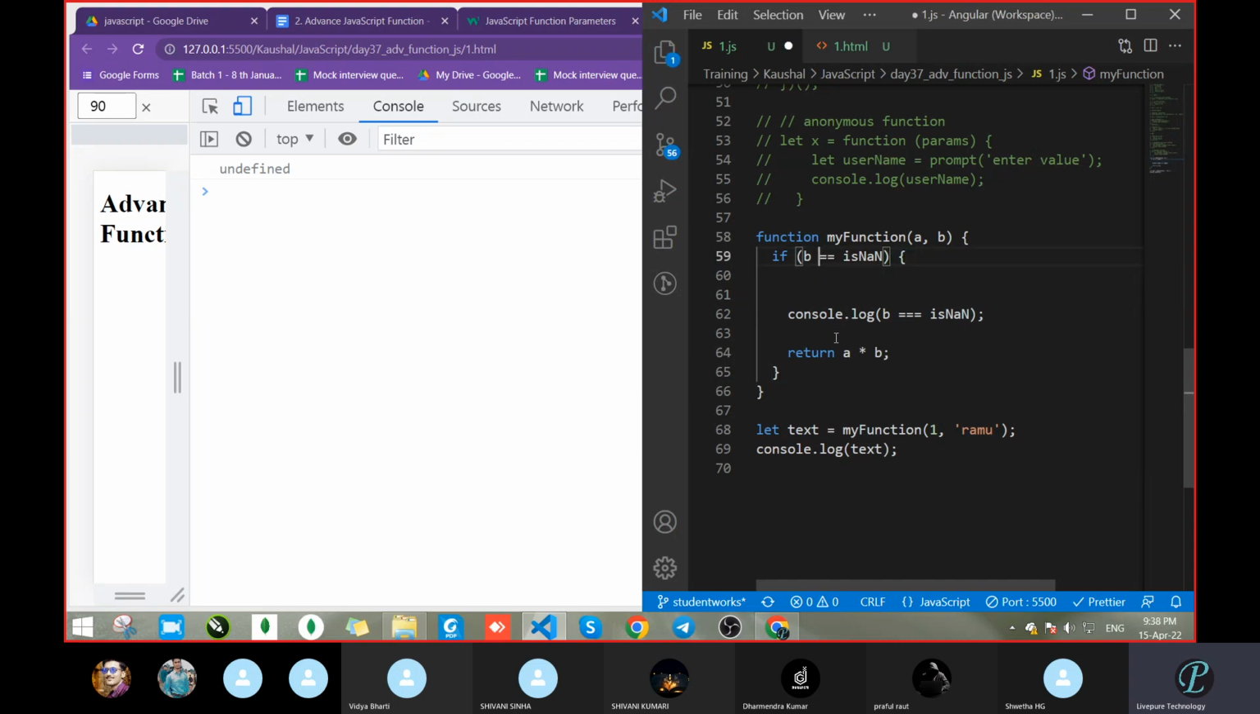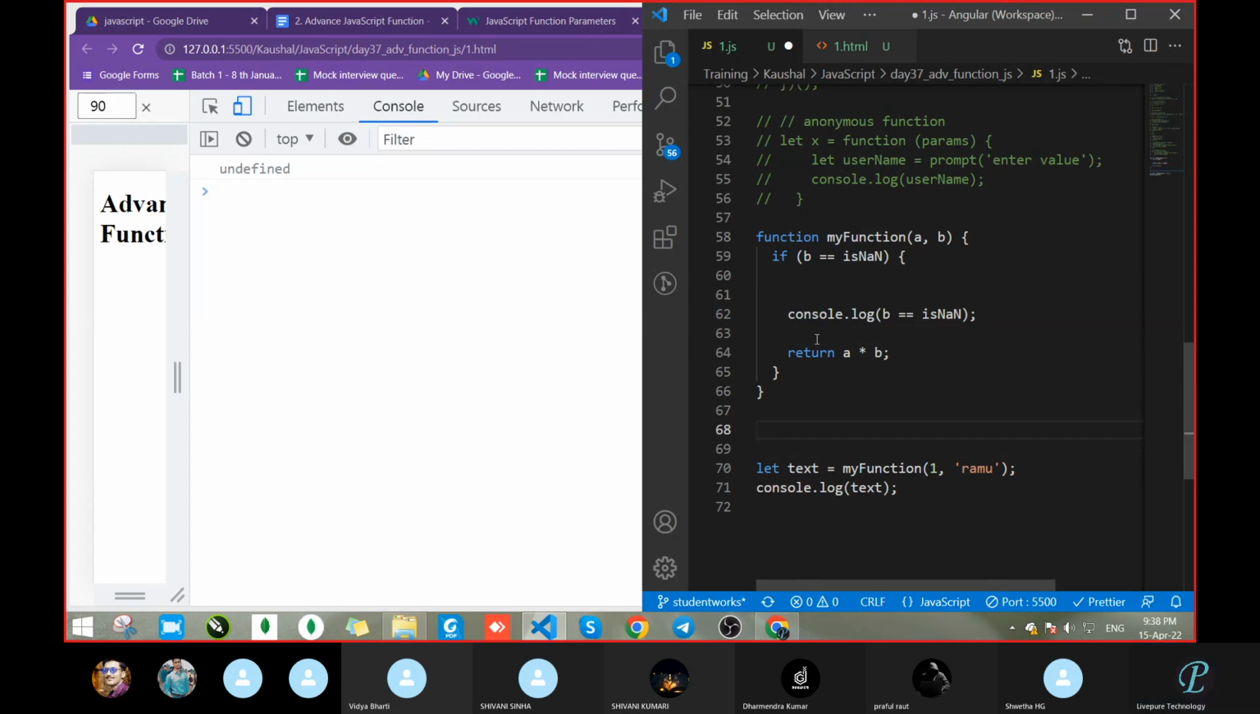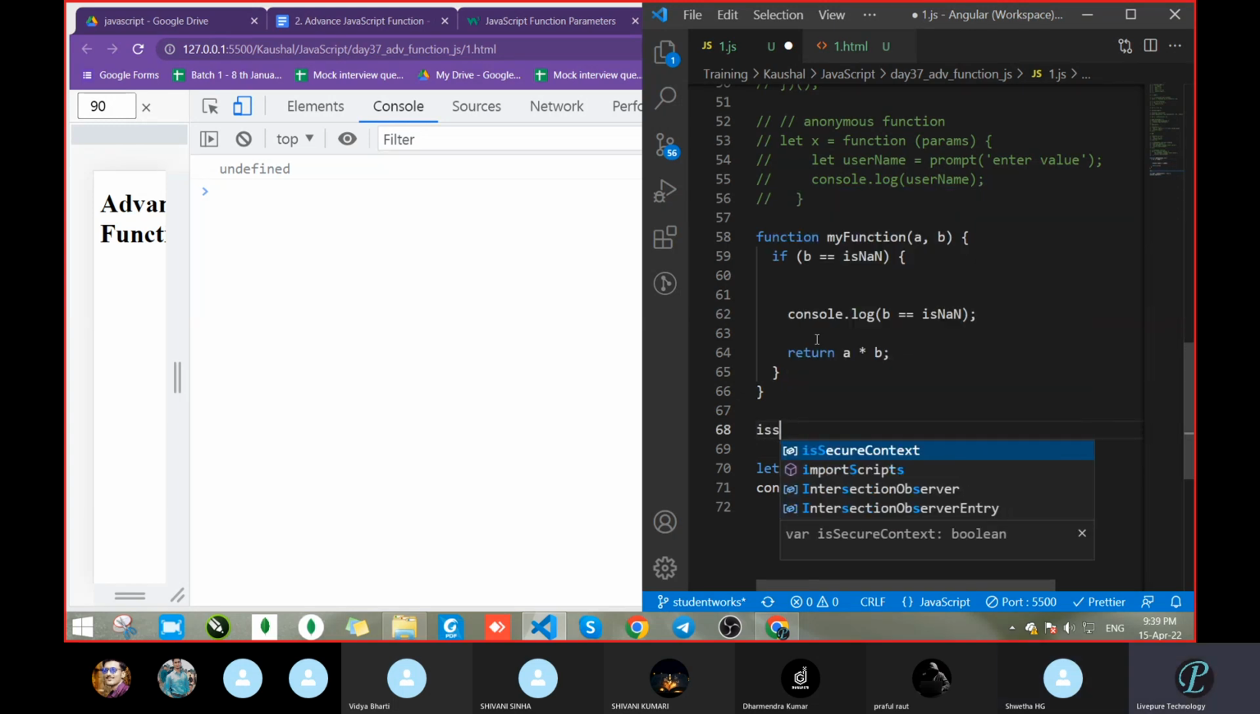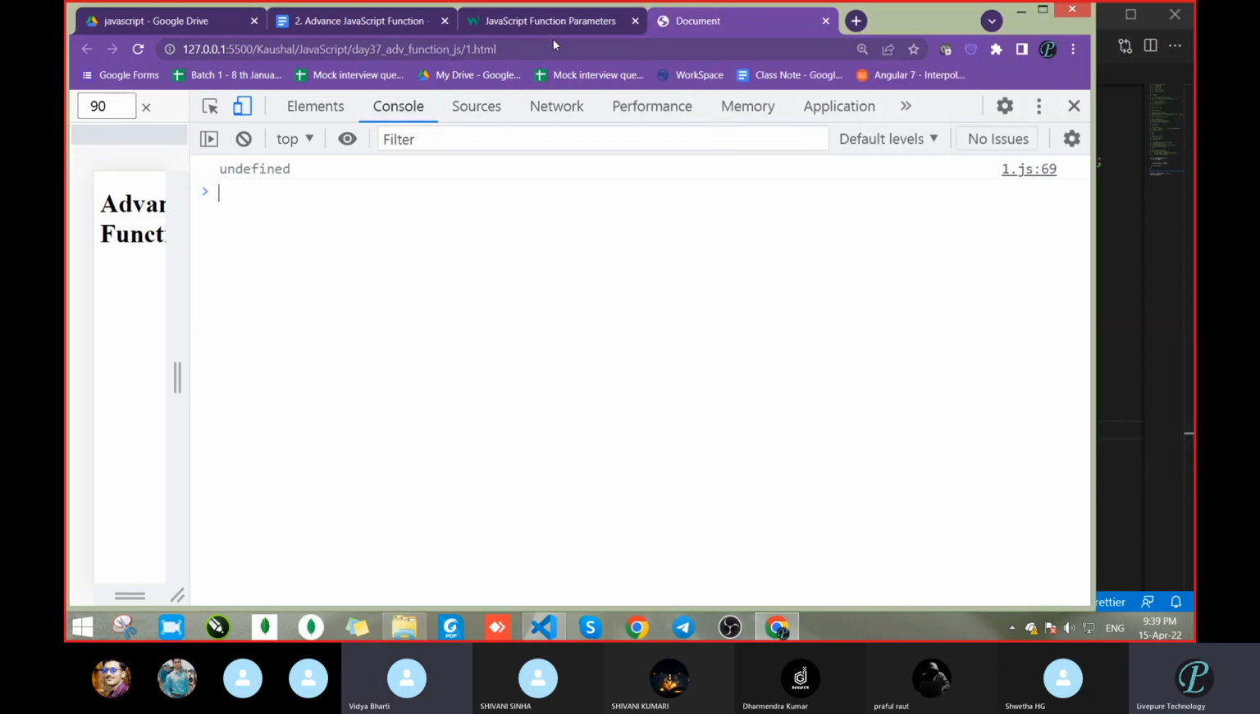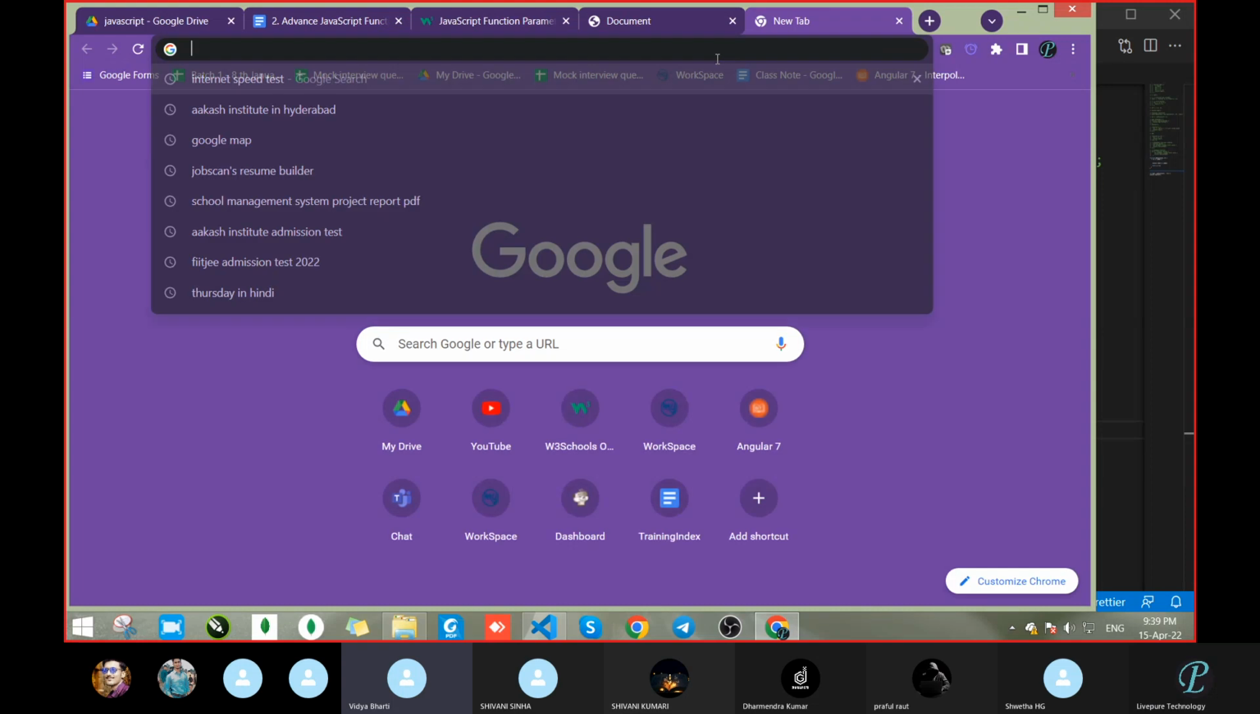Let's go with double equal to. What did it give? It gave undefined. How to check the type, meaning a number? No idea. Is it a string? No. So see that. Now we got something. Yes, with the help of typeof we can check.